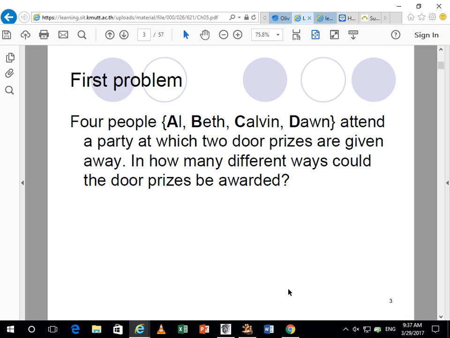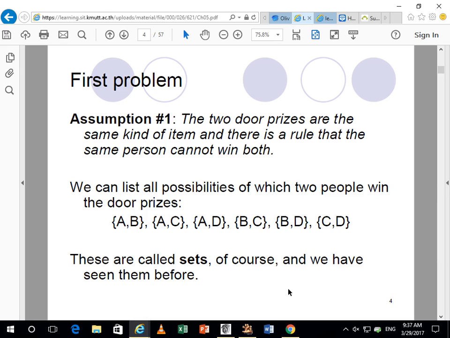So this is a very general problem. You need to look at it more specifically. So let's look at the first interpretation. If you're not given the details, you might need to make assumptions before you can answer a question. So in this case, let's assume the 2 door prizes are the same thing.